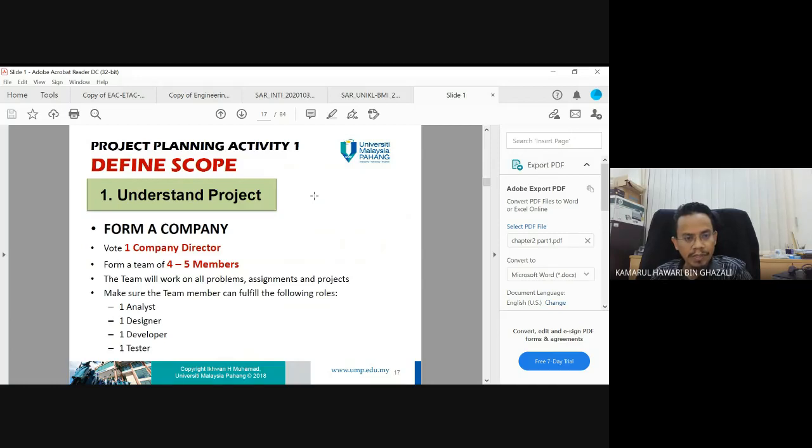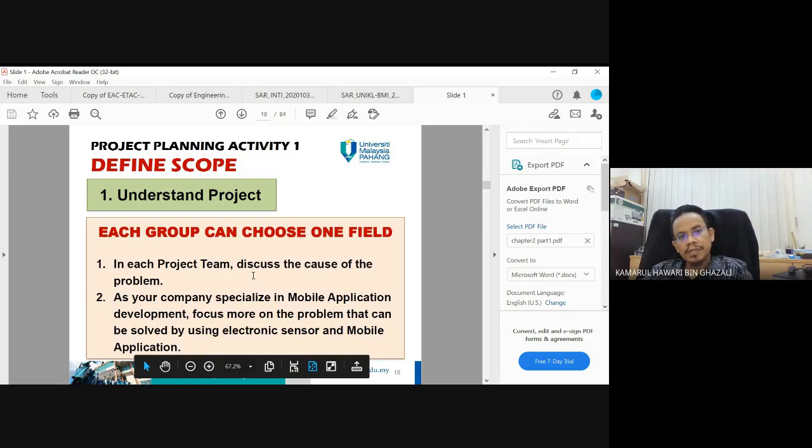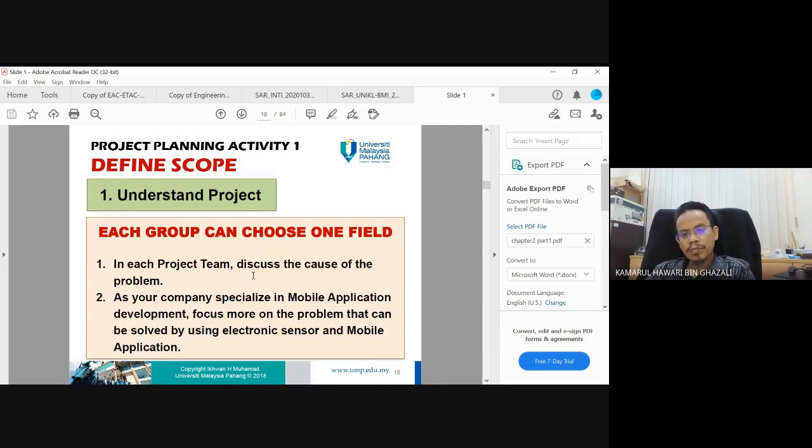You have to appoint an analyst, designer, developer, and also tester for the multimedia project. You need to understand the project given. First you need to form a company, then appoint a position to each team member. Each group can choose one field. In each project team, discuss the cost of the problem. As your company specializes in mobile application development, focus more on problems that can be solved by using electronic sensors and mobile applications. You will be given one task, so you need to understand the project.